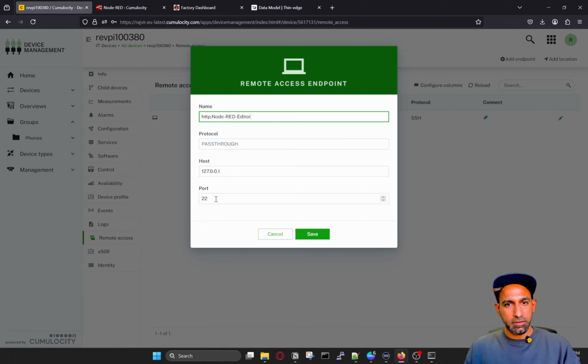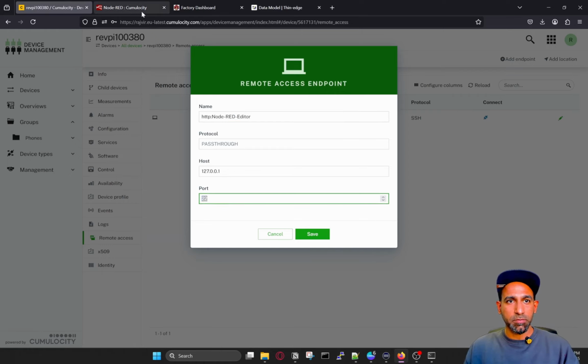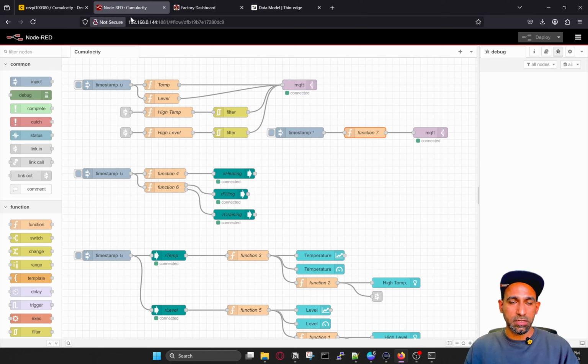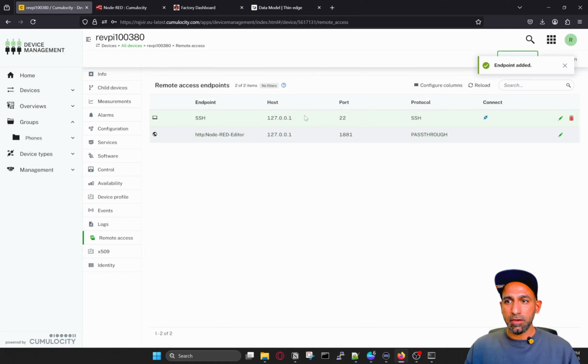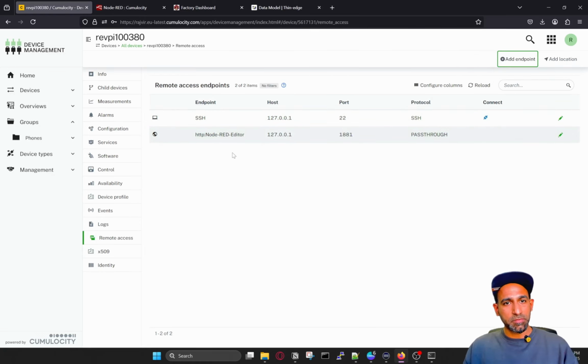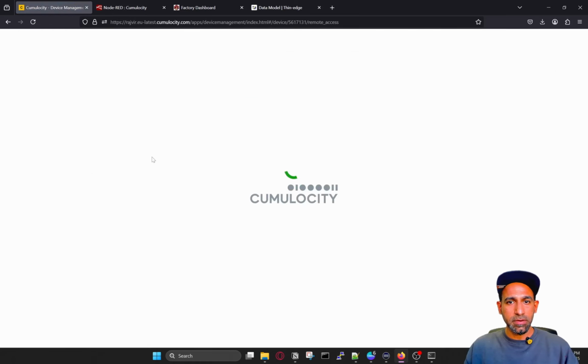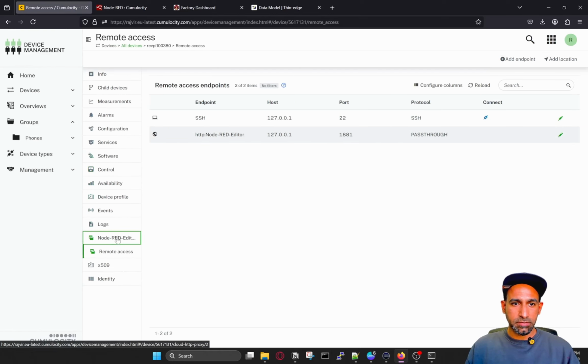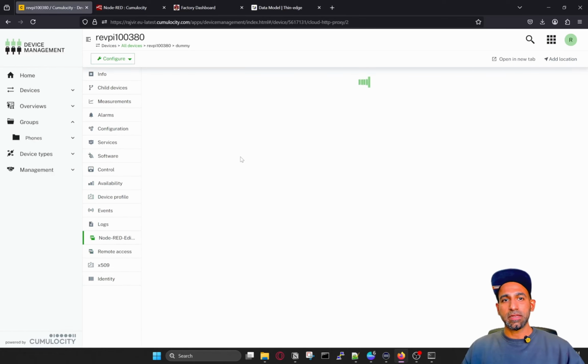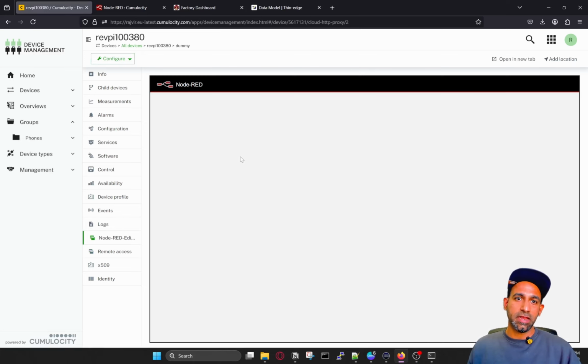Let's focus on the editor first. Now, my Node-RED, it's very important, is running on the port 1881. So you have to check the port. By default, it's 1880 in many cases. So in my case, it's 1881 for some reason. So I will put this port 1881 and click on save. And now this should open up the connection. So when you refresh your window again, you will see on the left side, you have Node-RED editor. So click on that, and it will automatically bring the Node-RED editor as an iframe into your browser.